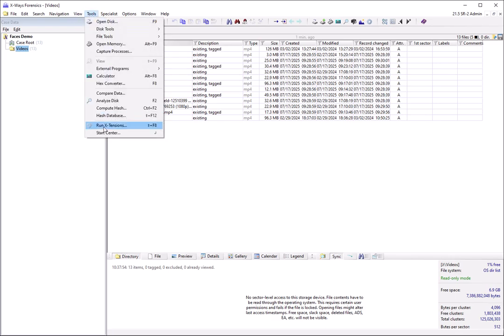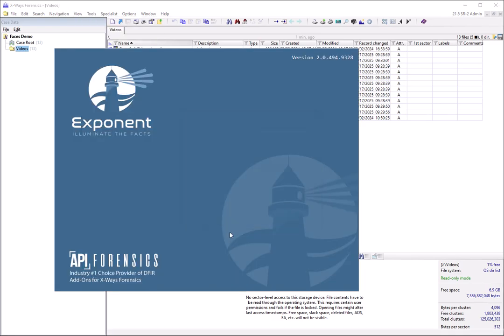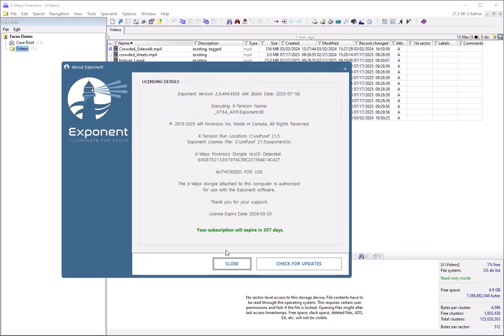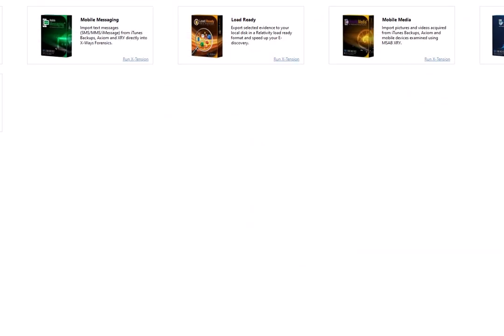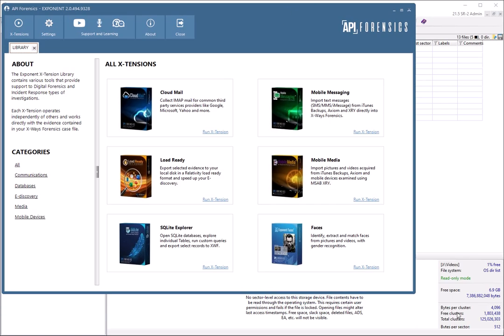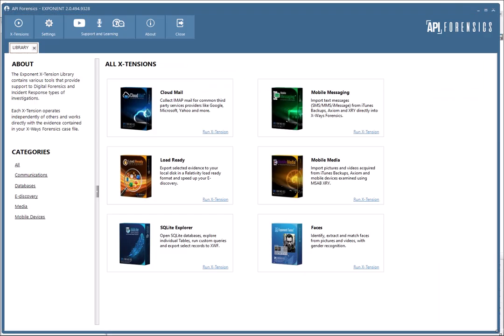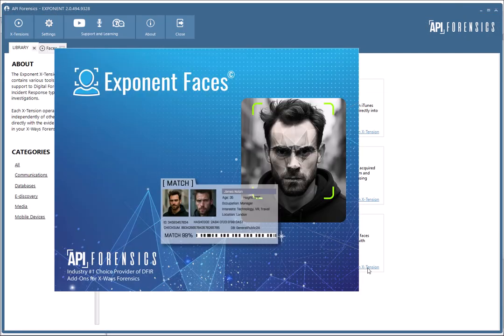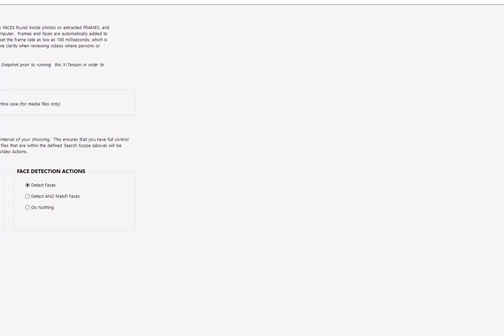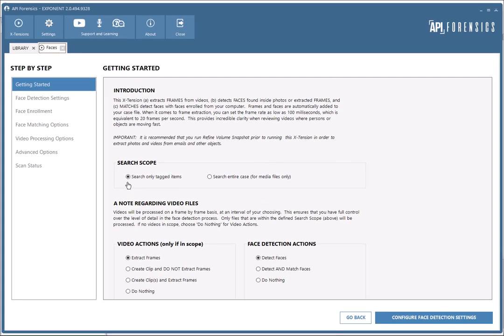Next, we go to the Tools menu and rerun our extension. Or I should say we run Exponent, and then once the library window comes up, we click on Faces to run the extension. And then we're back to step 1 where we left off a moment ago. Now step 1 defaults to search only tagged items.